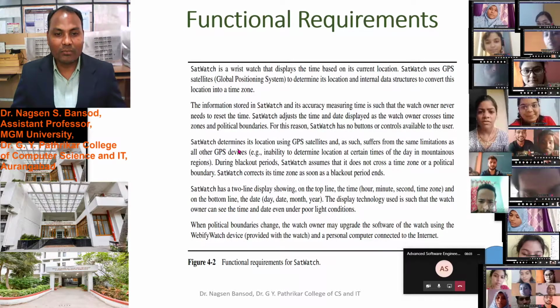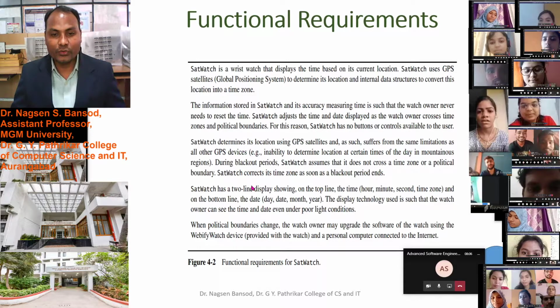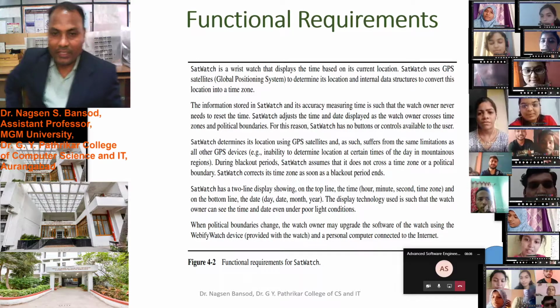The Satwatch determines its location using GPS satellites.